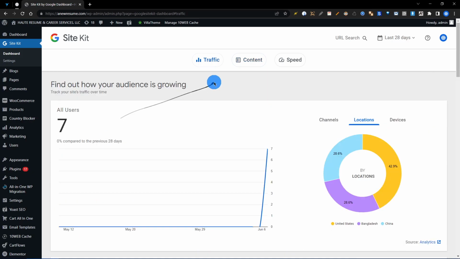So thank you. I think you understand how to manage and how to check the website traffic, website source, and website SEO through this SiteKit Manager.